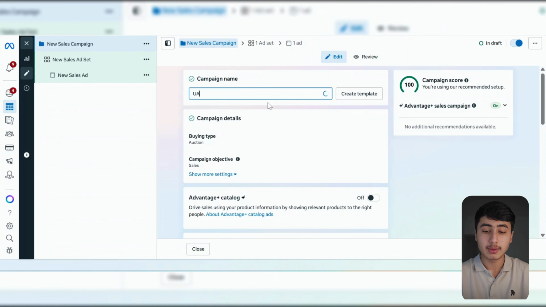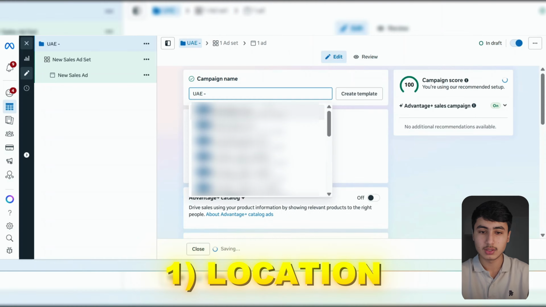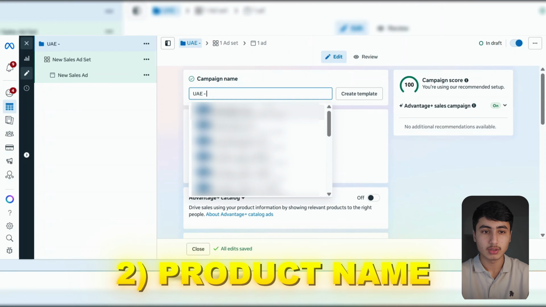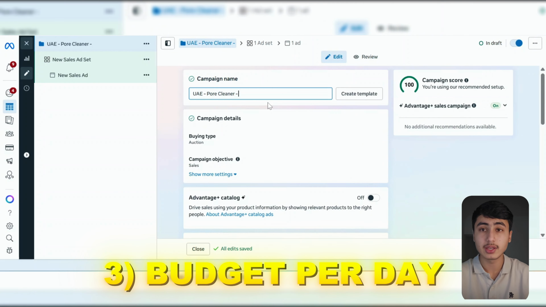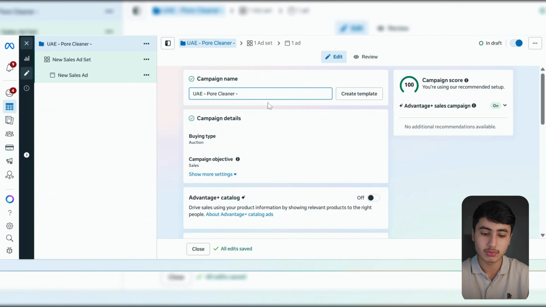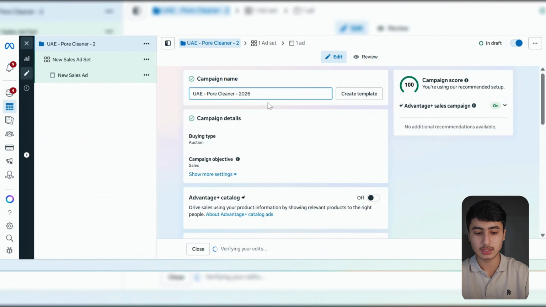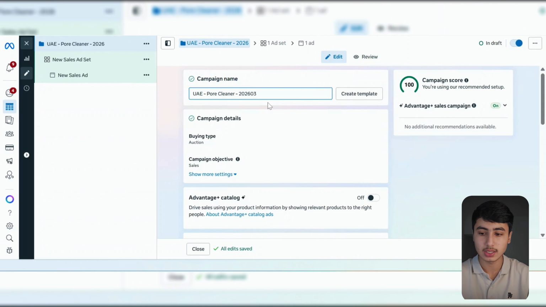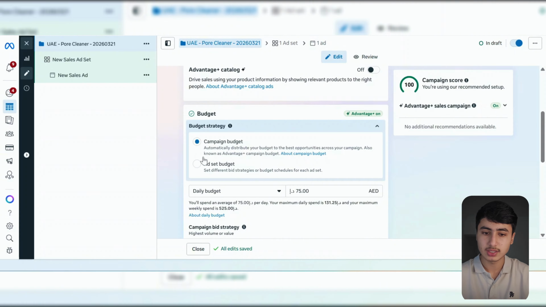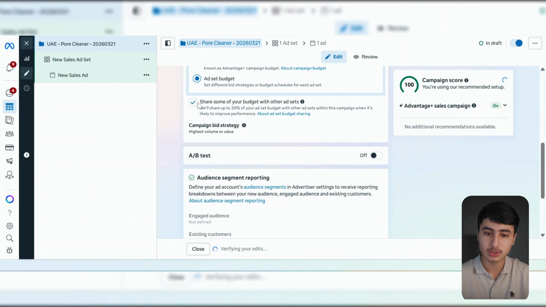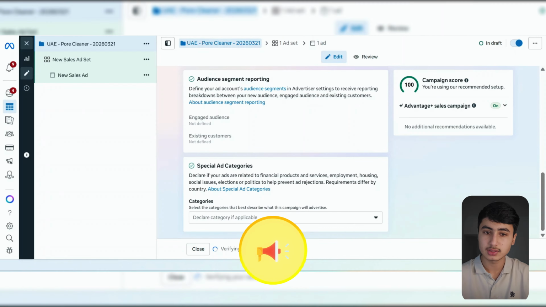So the first thing that I enter is the location, then the product name. For example, right now it's this spot cleaner, and then the date when your ad is starting. Personally I go with the date whenever my ad is starting, so I know when the whole process started and when I need to scale or turn off the campaigns if necessary. So here is the campaign, and the rest will stay the same. Just change the budget to ad set level and turn this feature off.